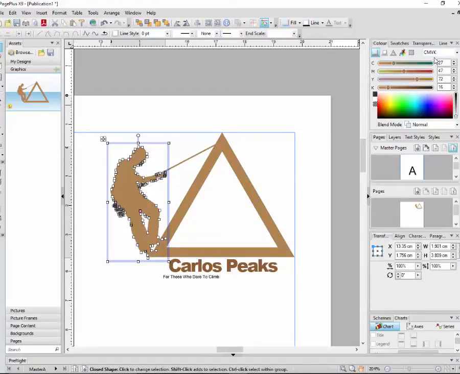At the moment the colours are set on CMYK, but I'm going to change these to RGB, and I'm going to alter the numbers for these. So I'm going to make this one 255, this one 152, and the bottom one 33. We've got this nice orange colour.